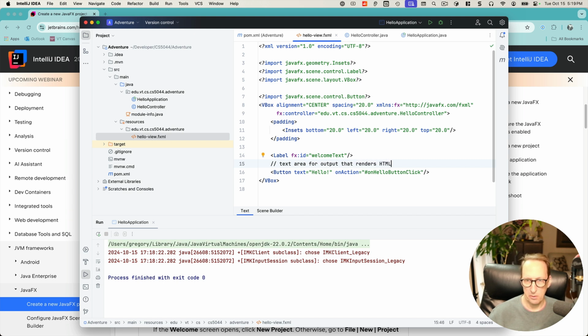that renders HTML. I want this to be like a rich text area, so I want to be able to put my output in HTML format. If something's bold, I want to use the B tags. If something's italic, I want to use the EM tags and things like that. So that'll give me a little flexibility, and I'm relatively comfortable with HTML, so I want to keep that. And then there's that button.